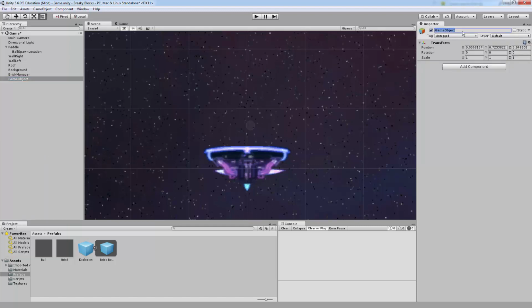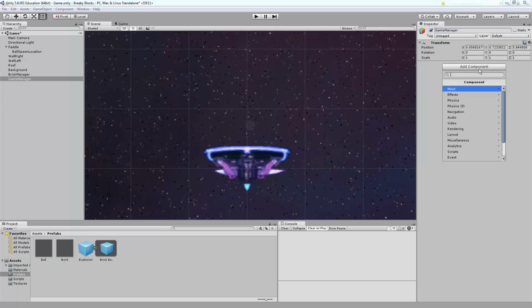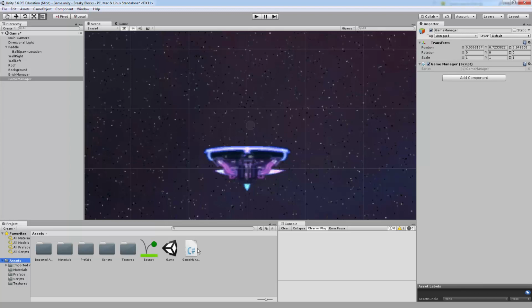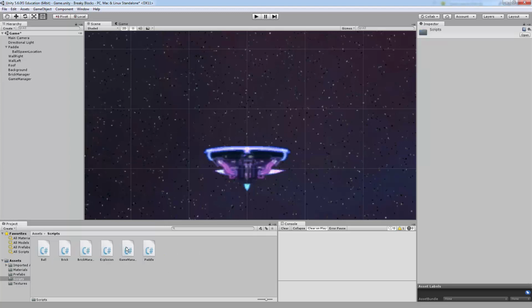Select the new game object and rename it in the inspector to Game Manager. Also using the inspector, click the Add Component button and then choose New Script. Name the script also Game Manager and make sure the language is set to C#. Then press Create and Add. Relocate the script to the scripts folder, just like for all the rest of our scripts, and then open it up in MonoDevelop, ready to add some code.